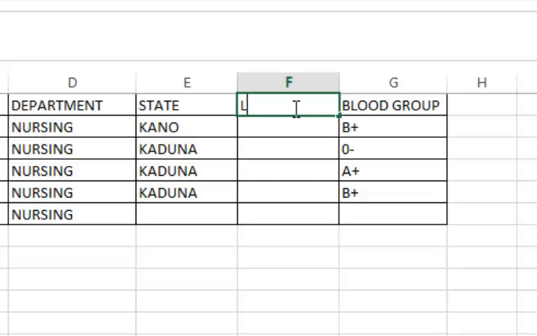So we can just go ahead and say local government. For example, in Kano, we can use Dala. Kaduna, we can use Zaria, and this one, let me use Sabongari for the local government. So we have seen how to add a column.